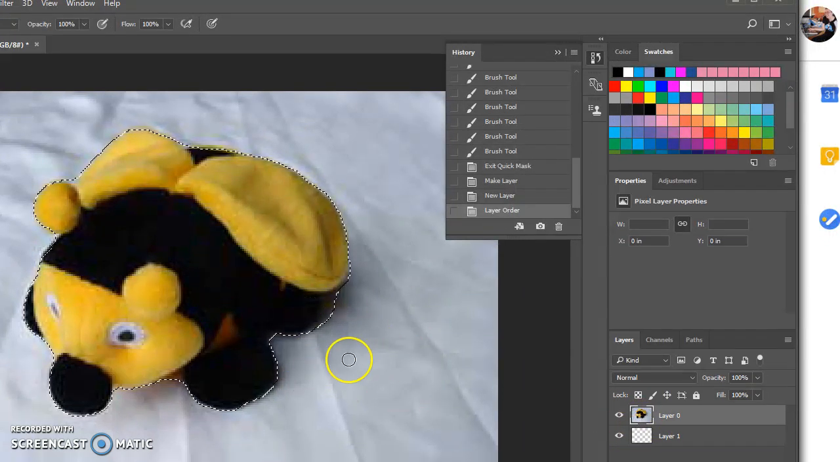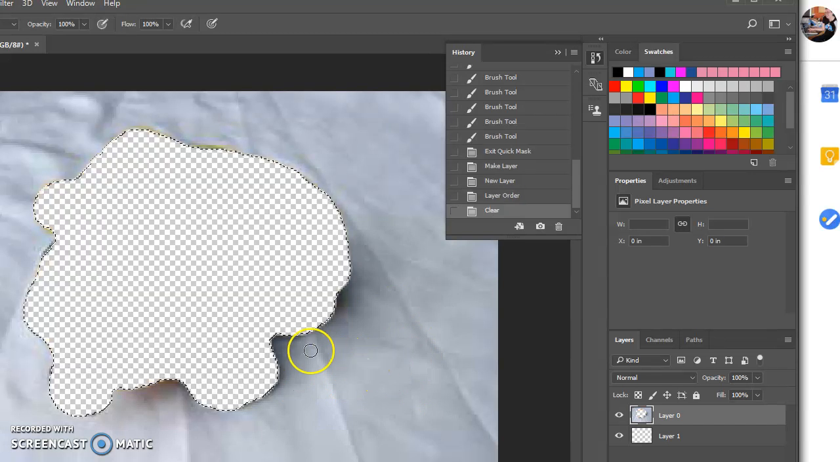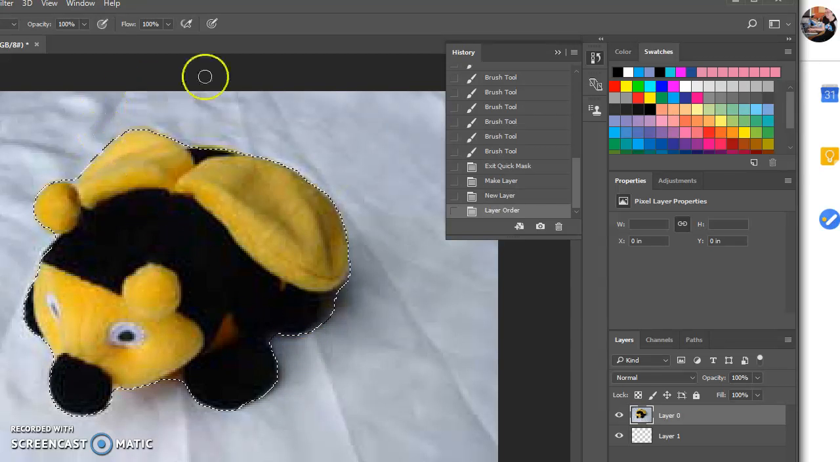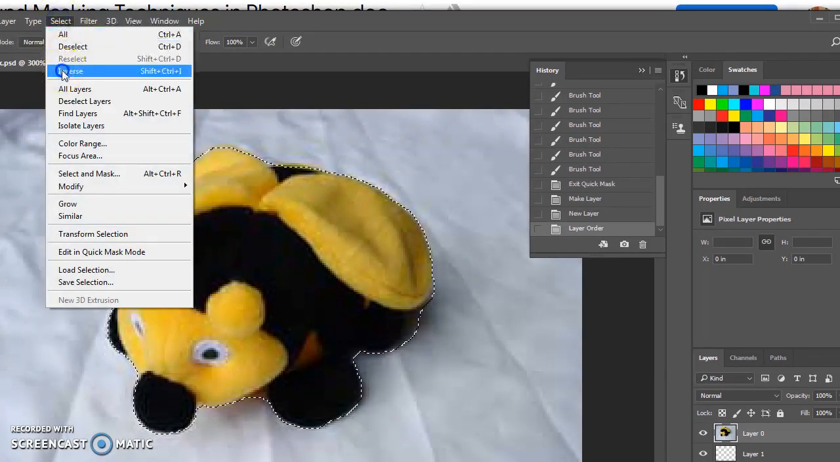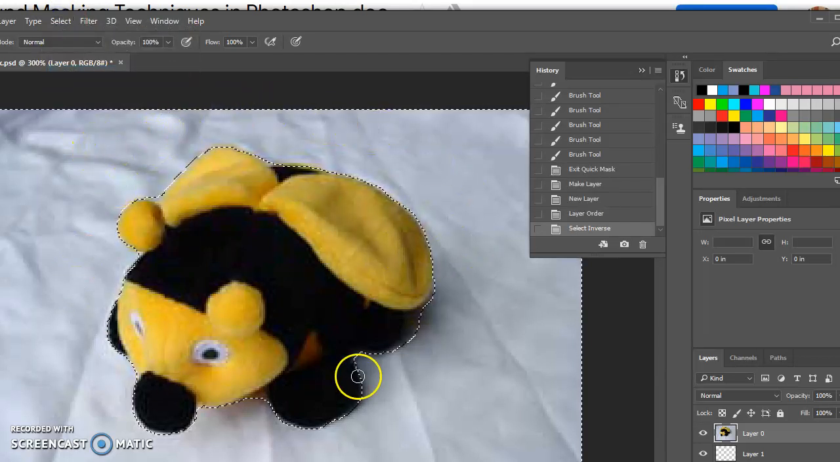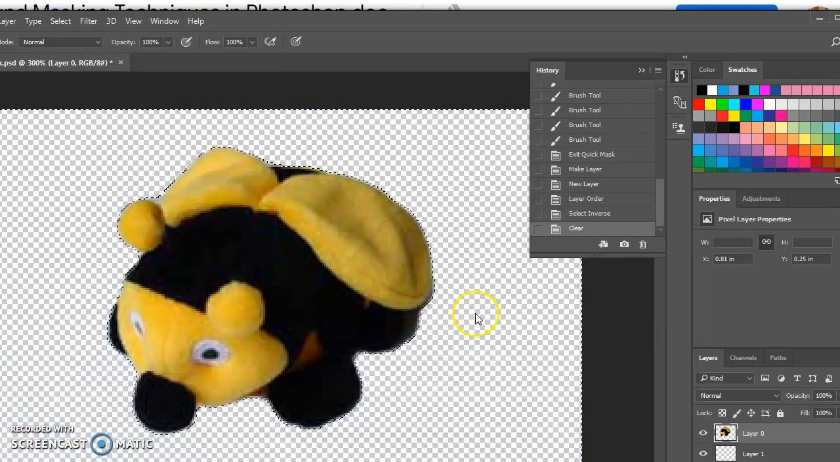And now if I hit delete, just the delete key on my keyboard, it deletes the bee, and that's not what I want to do. So I'm going to undo that. I actually need to go up here to where it says select and choose inverse. And now you can see that everything but the bee has been selected. So if I hit delete now, it gets rid of it.